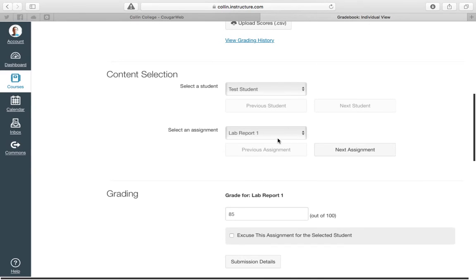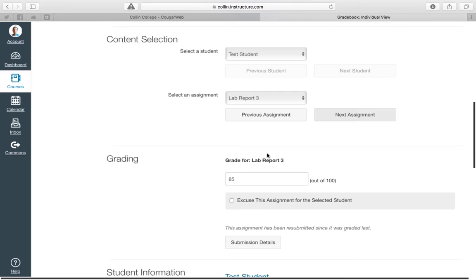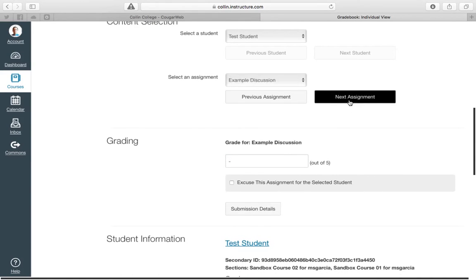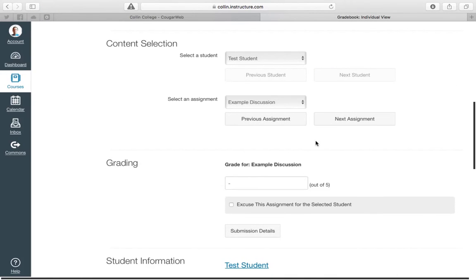So if I'm done looking at report 1 for this student, I can jump to the next assignment. This student did not submit this particular lab report, so I could choose to excuse this student from that assignment, and I could move on to lab report 3. Now let's say I decided the student did better on this lab report. Well, I could change it to a 95, and then I could move on to the next assignment. So this also will allow you to go student by student through their assignments, and at any point in time, if you have a list of students here, you also are given the option to move on to the next student. So if you want to do it just for a single student and go through all of his or her assignments, you can do that.